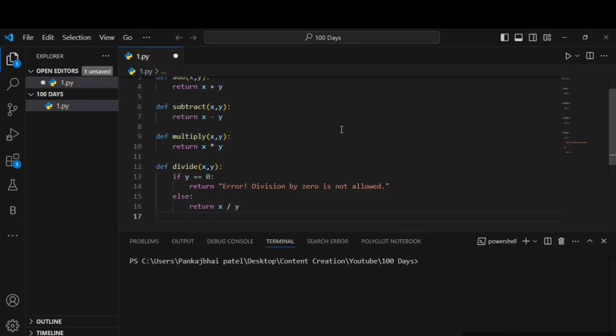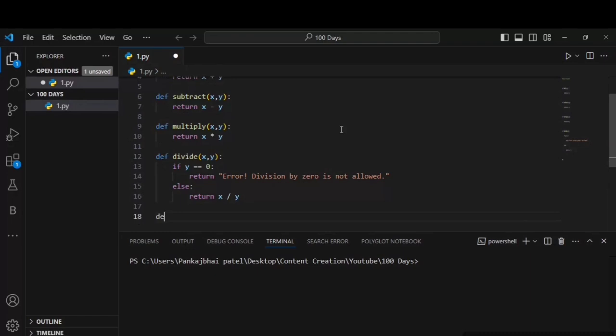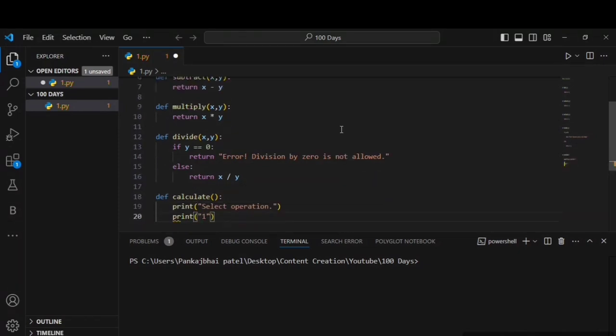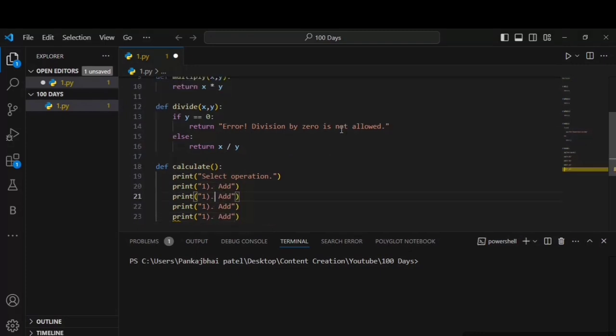All right. So now it's time to create another function called calculate, in which the main stuff will go on. The first thing that we're going to do is create a simple menu. It will include operations like add, subtract, multiply, and divide. These are the functions that will be included in the menu. So 1, 2, 3, 4, simple. Then there will be multiply, and then there will be divide.